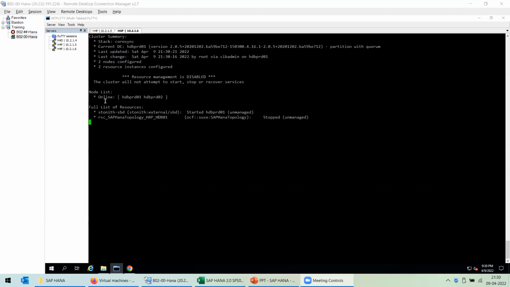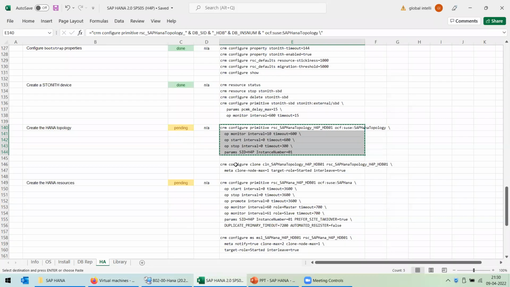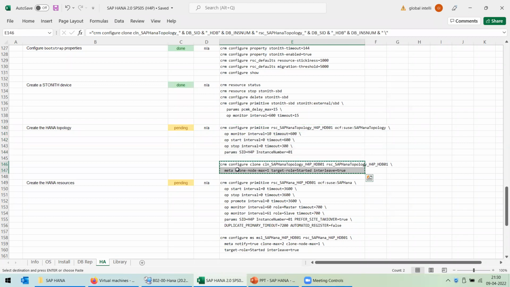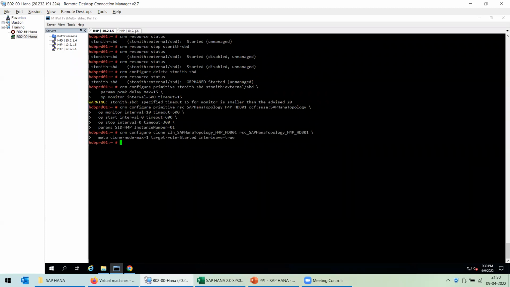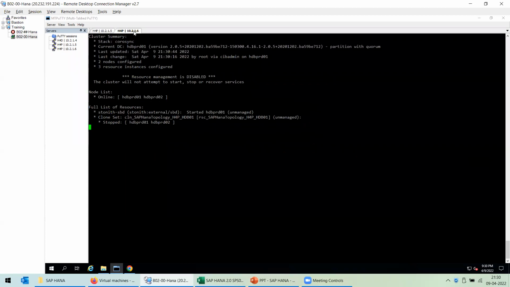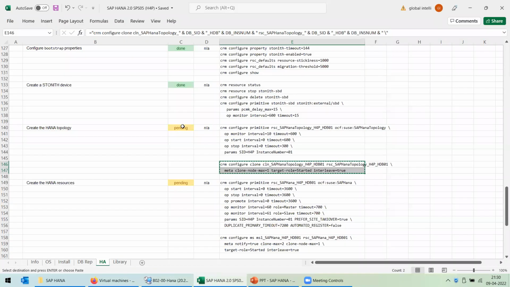Okay, so here we have started the topology for the HANA. So this is the HANA topology. It has stopped right now. Now configure clone. You have to create a clone for this topology. Okay, so we are going to create a clone for this topology. Okay, this is also done.